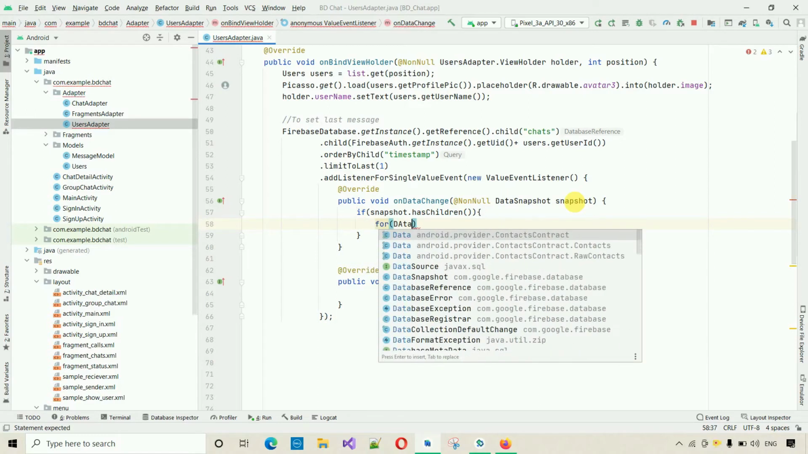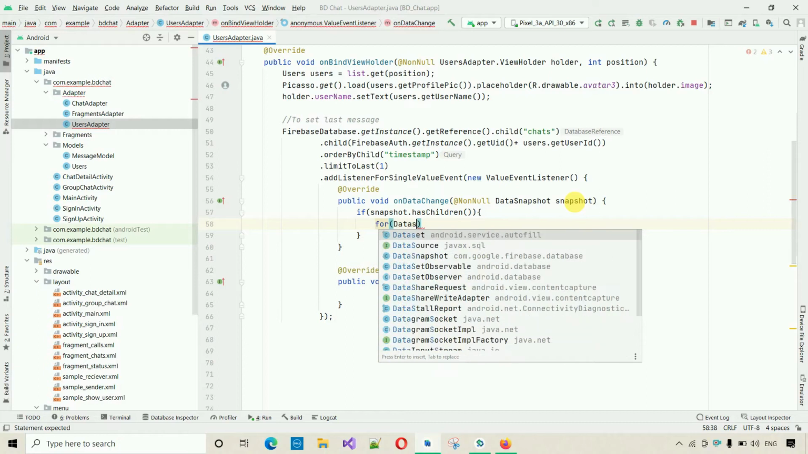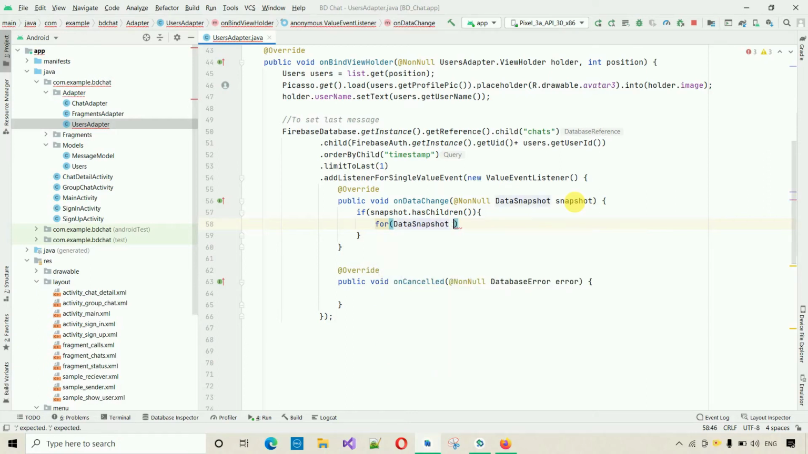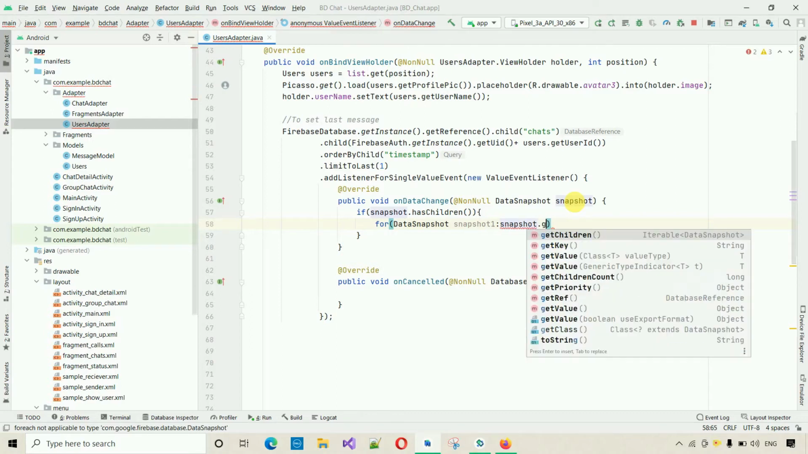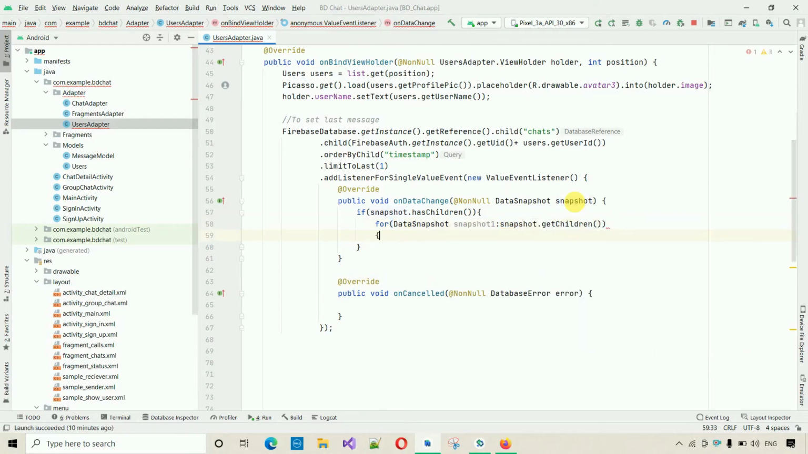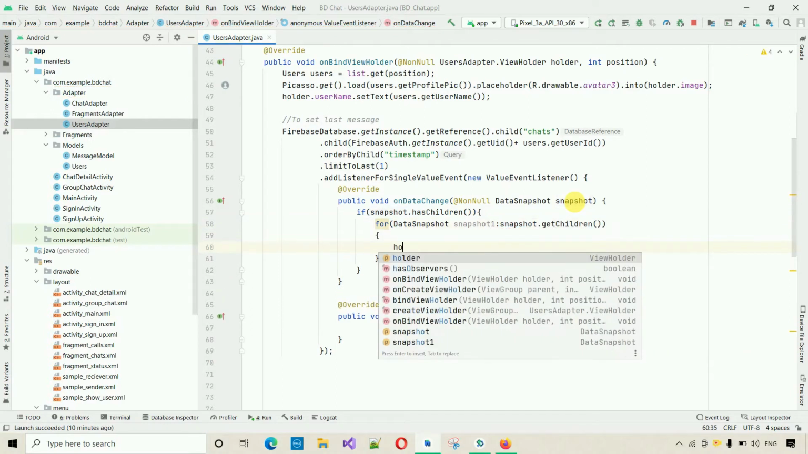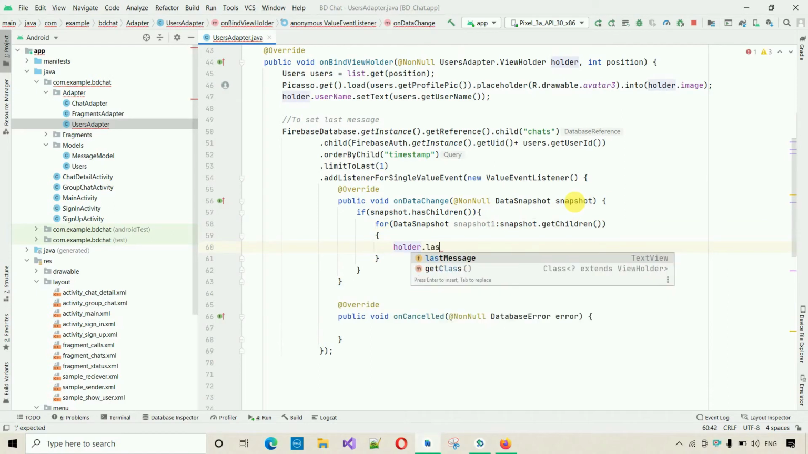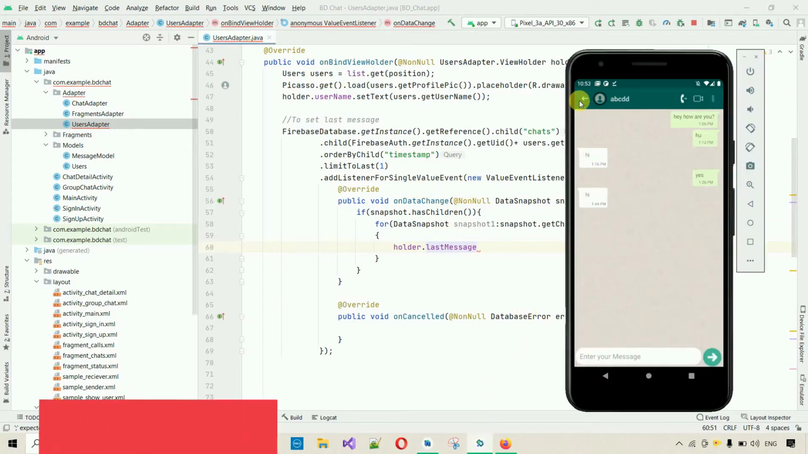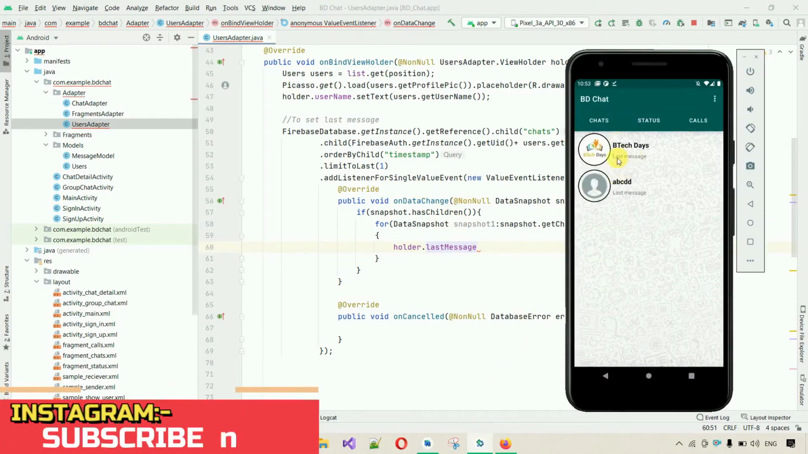DataSnapshot, and it will be snapshot1 colon snapshot dot getChildren, and inside this for loop I have to set holder dot lastMessage. Last message is the name of that particular text view. If I move back, here we can see this is the last message.